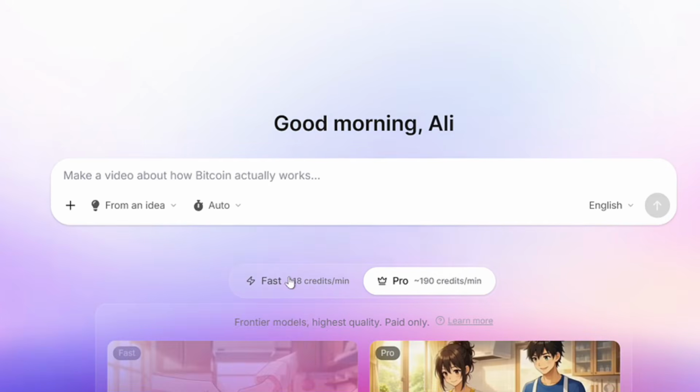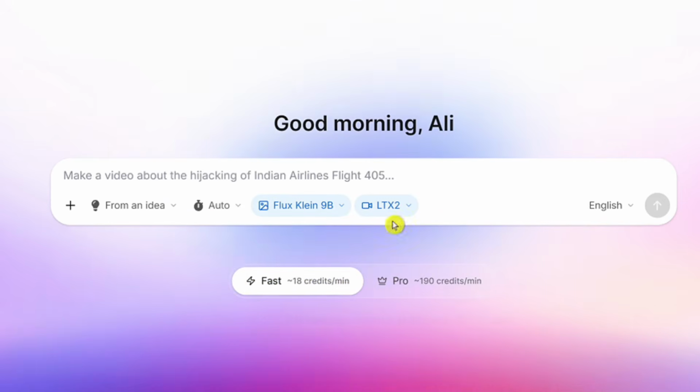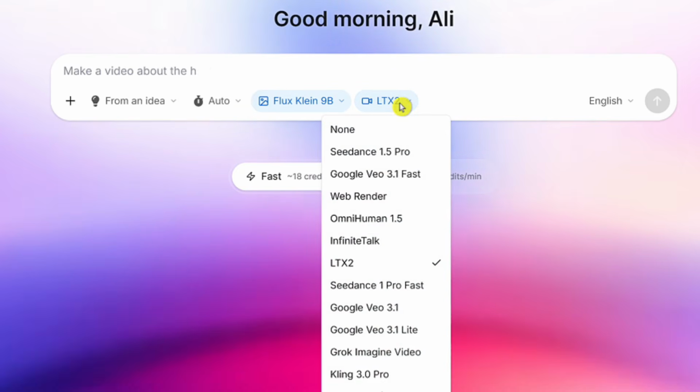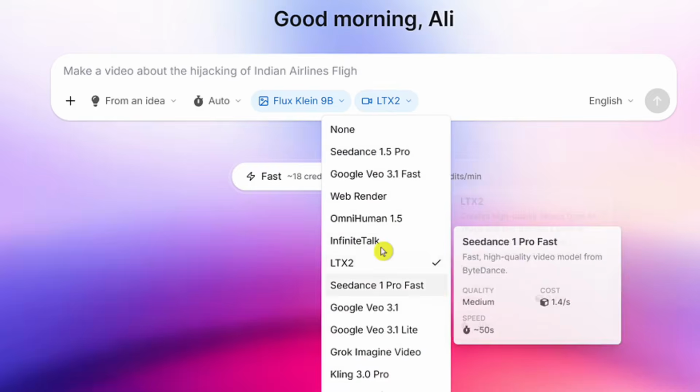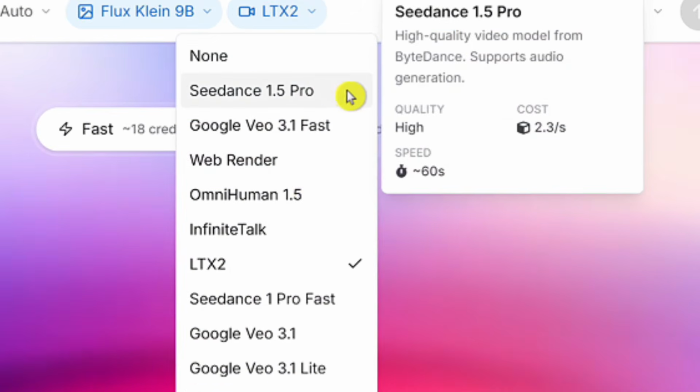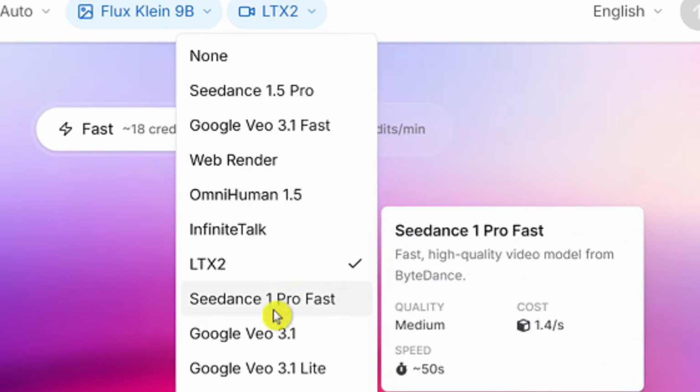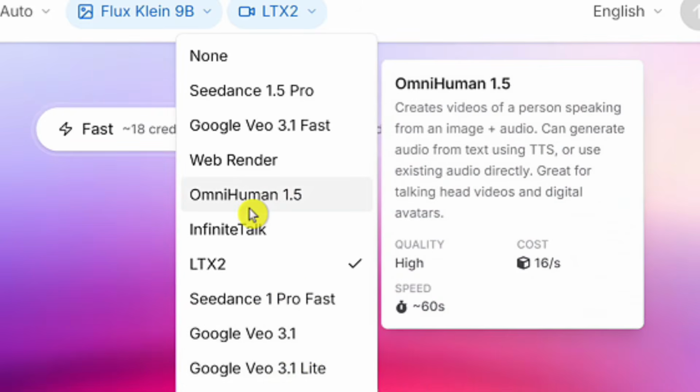Below the text box, you're going to find a couple of options, the fast option and the pro option. The default one is fast, so you can see here the 2 options, the image generation and the video generation. If you open up the video generation drop-down menu, you're going to find different options like the Cadence 1.5 Pro and then all the other video models available in there. When you hover on each one, you're going to find some information related to each model.